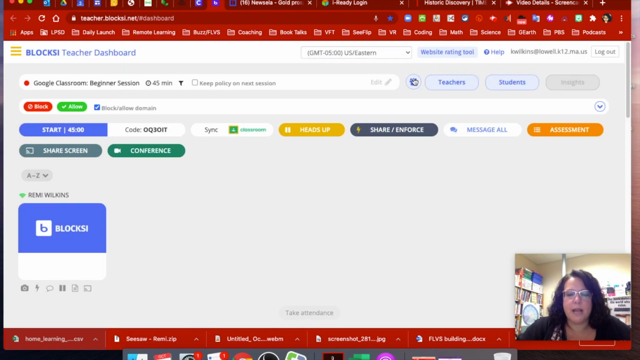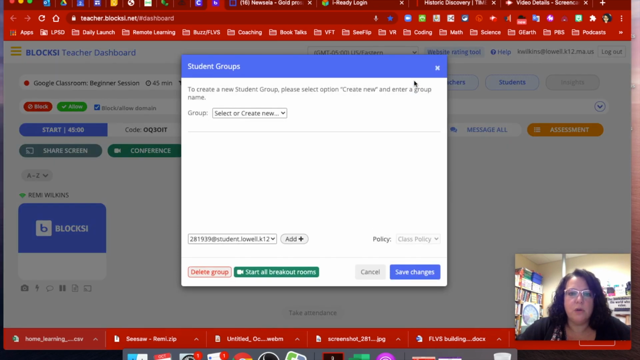Then this is kind of cool. This button here allows you to make groups. So I could create a new group and add a name. Maybe this is your reading groups. Maybe you have some kids in your class that are newcomers and you'd like to be able to manage them together. And so you would be able to manage them.